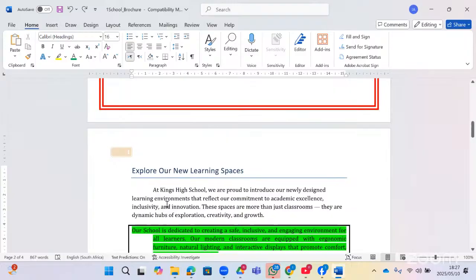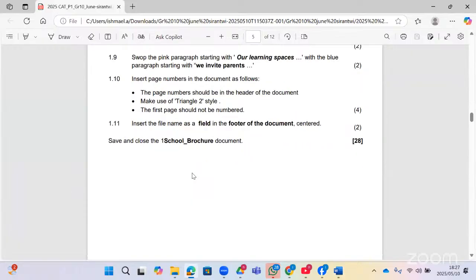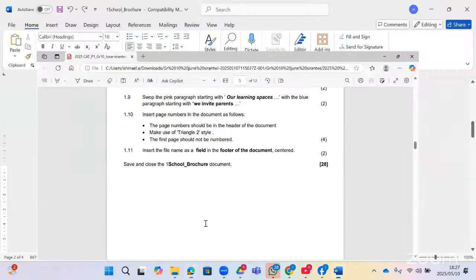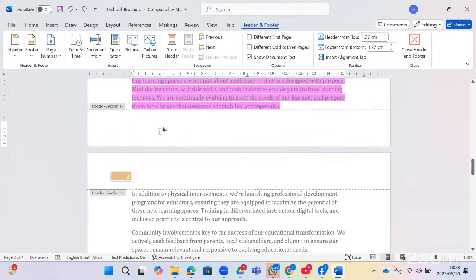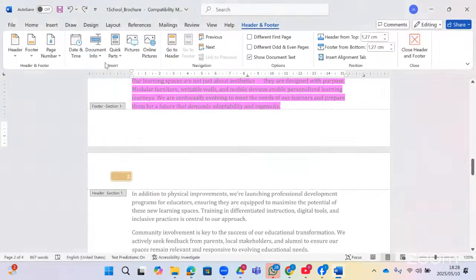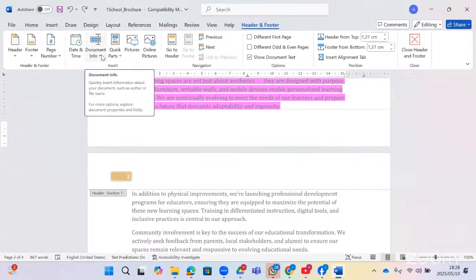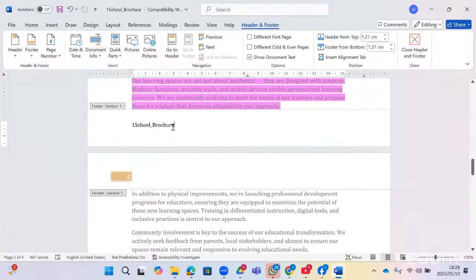Right, now the next question. It says insert the file name as a field in the footer of the document and it should be centered. Now we go to the footer of the document, you double click, and then the question says we must insert the file name. So we go to document info and then you'll find file name. So the file name will be there. And the question says it should be in the middle.